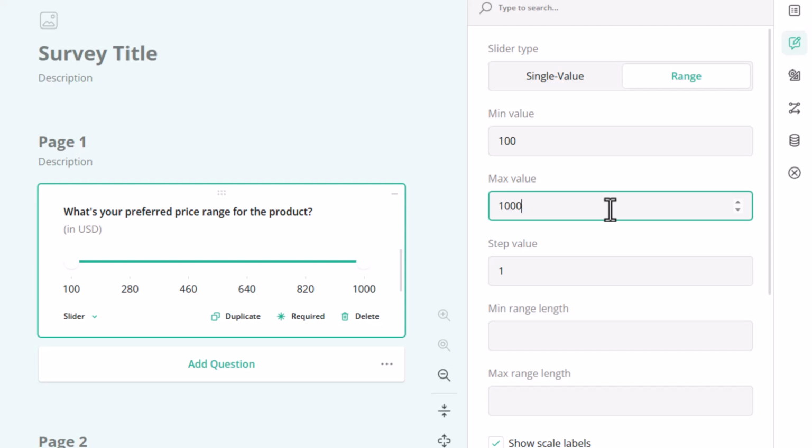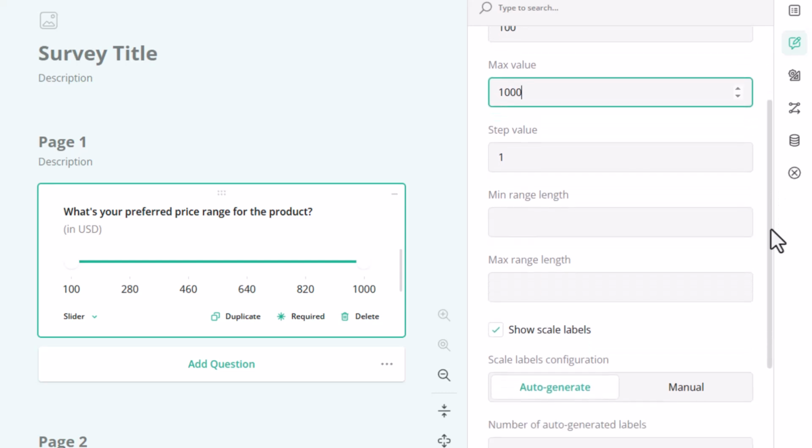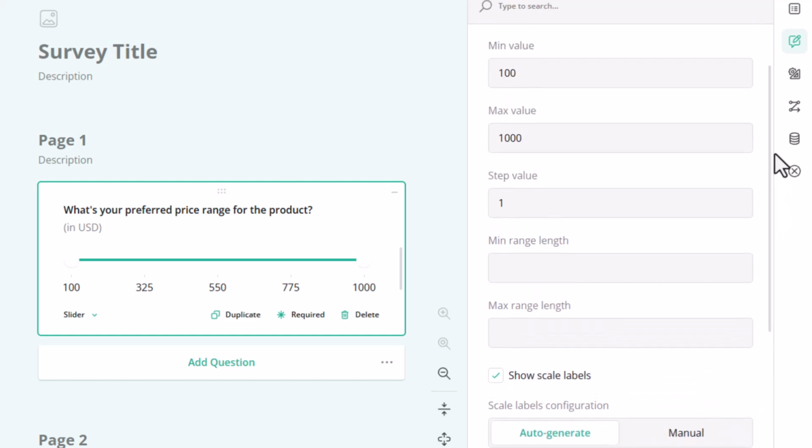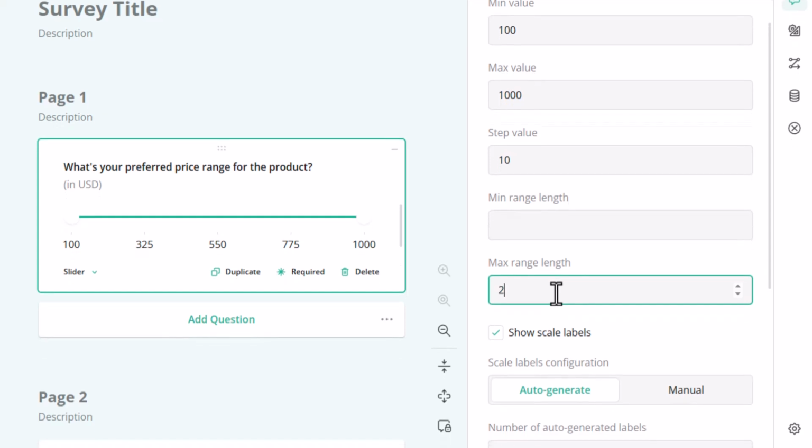The slider also has scale labels. They are visual markers that divide the slider into segments. By default, SurveyJS adds 6 labels automatically. Let's reduce that to 5 just to keep things simple. We'll also update step value from 1 to 10 since we don't need high precision here. Now let's set the range length limits. We will leave the minimum as is and set the maximum to 250. This means users won't be able to leave range wider than $250, for example, from 100 to 1000.